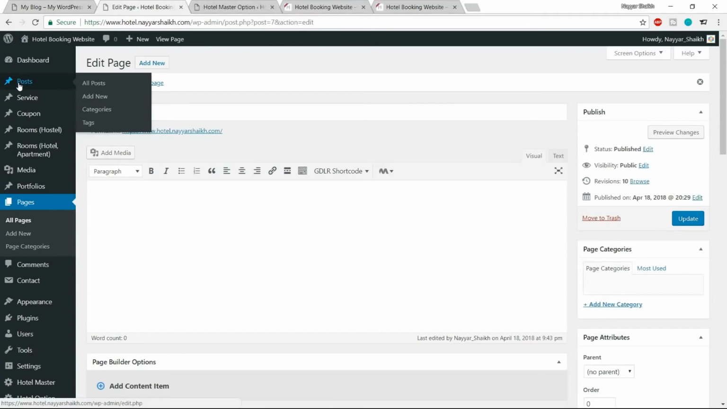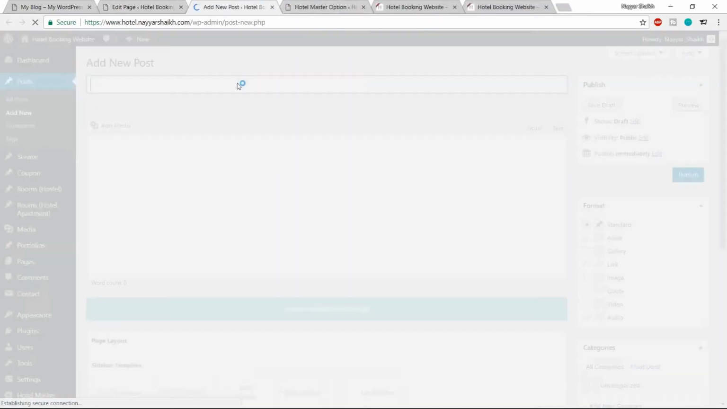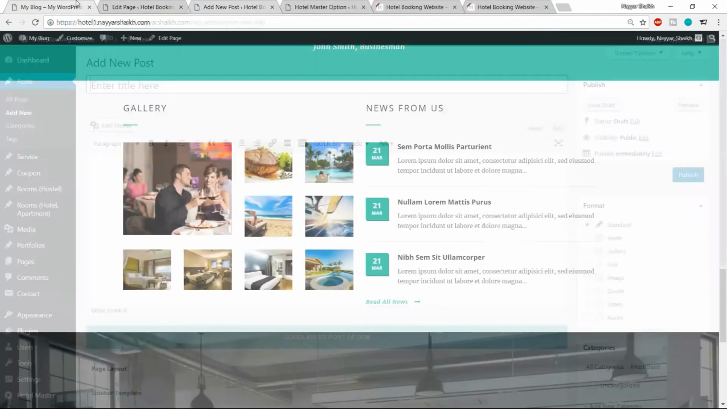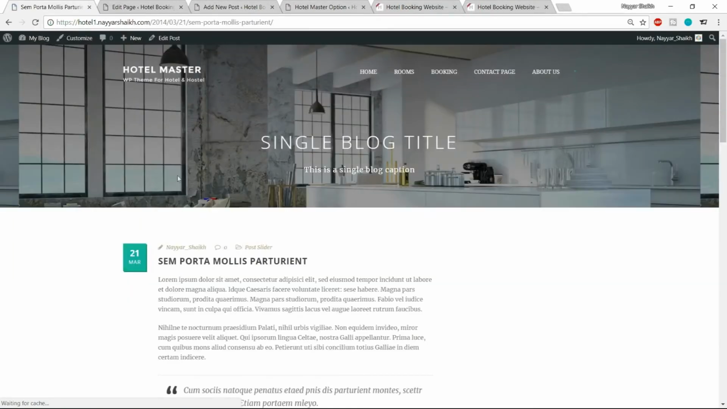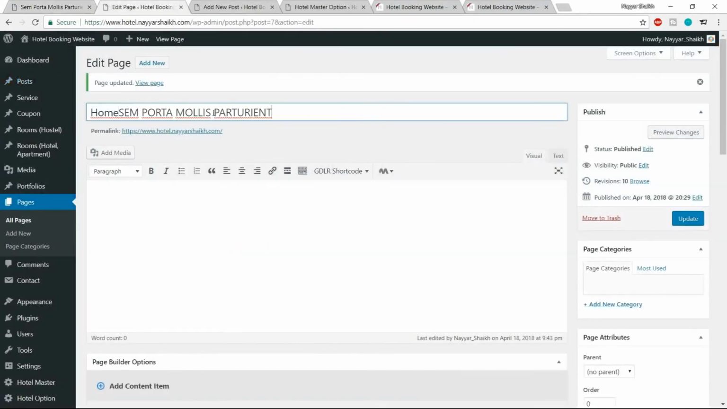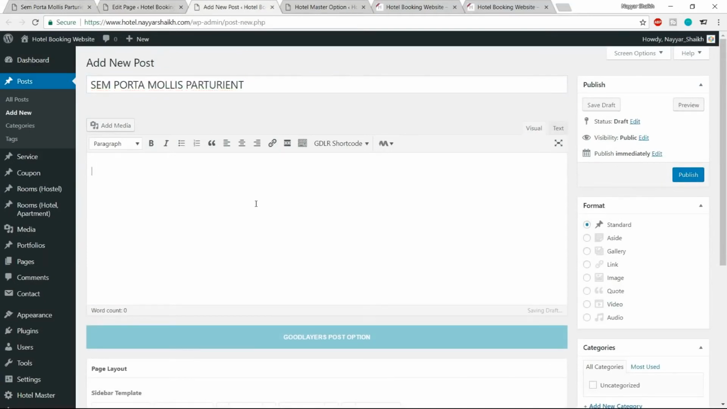Okay, so whenever you want to create a new post, you select this post from the left hand side, and click on this add new. Okay, and you put in any title of your choice. Okay, for example, let's open this post. Let's copy the title from here and paste it over here. Here it is, the post, paste it over here.